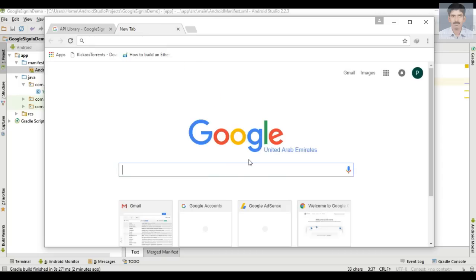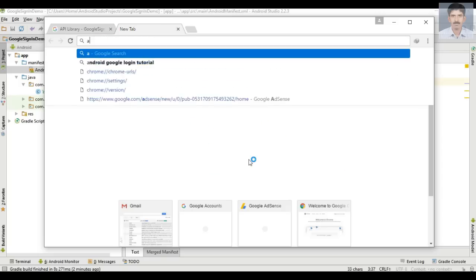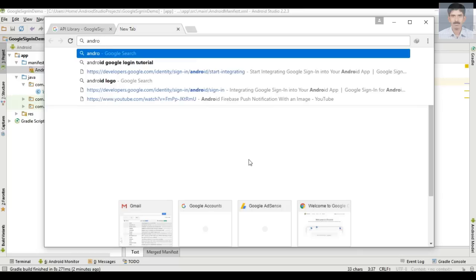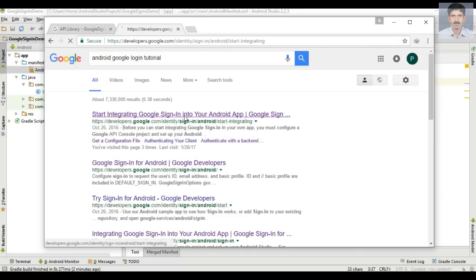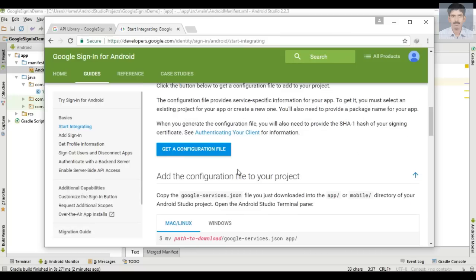Now go to the Google official documents, Android Google Sign-in. Now you need to get a configuration file. It is a JSON file. You need to add this JSON configuration file to your Android Studio project. To get this JSON configuration file, you need to provide your application package name. Also, you need to provide your signing certificate.